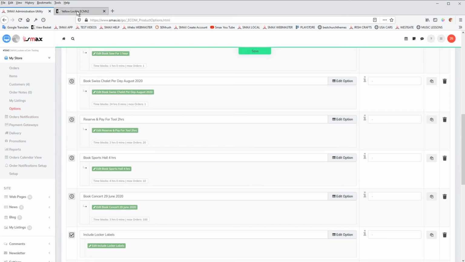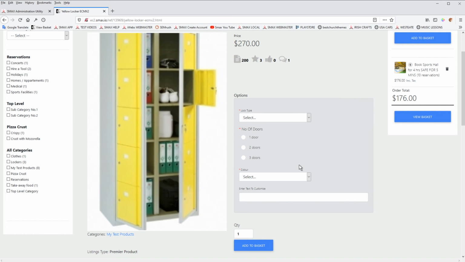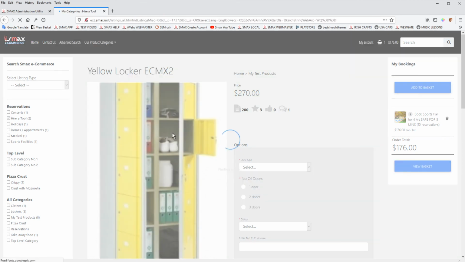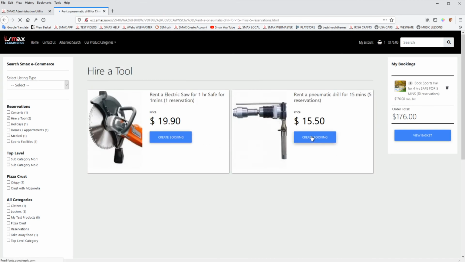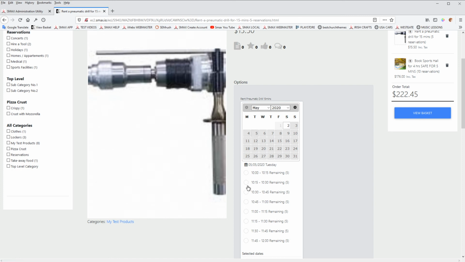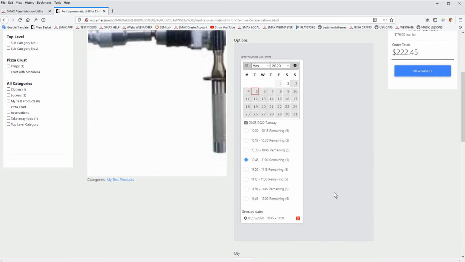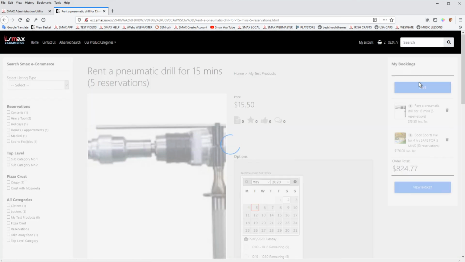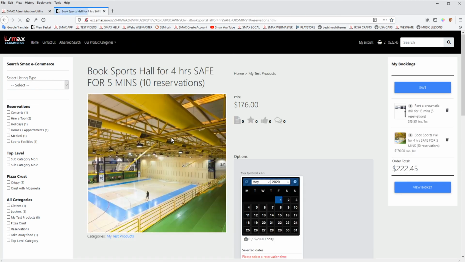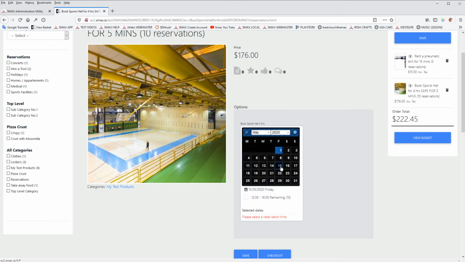I don't think we showed you how it looks on the customer side. So we've got pneumatic drills, and here we can see we've got our dates in here. We're closed for the weekend. We can select a date. Save, view basket, and there we are. Select the reservation time. We're going to select the reservation time for our sports hall.